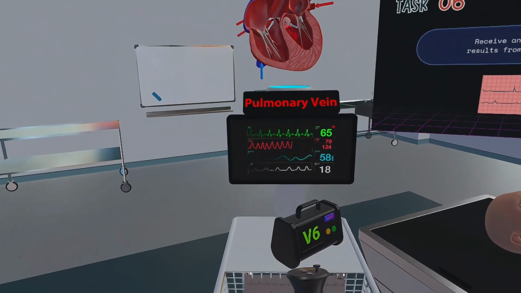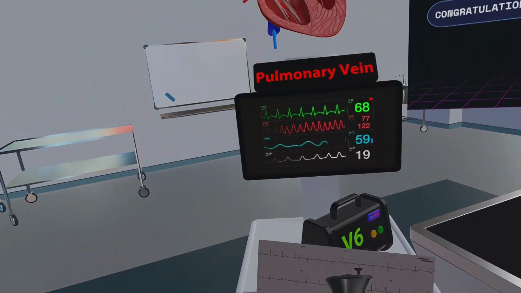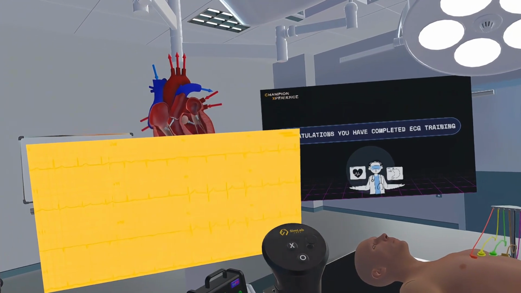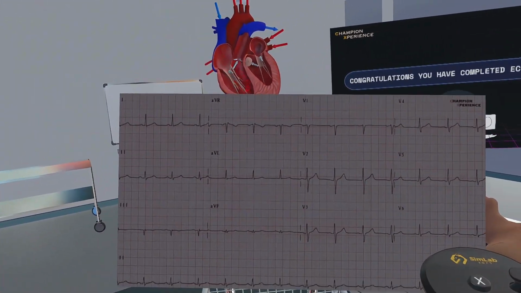By reviewing your ECG sample printout, you have completed the training. Congratulations! You now have a hands-on and memorable ECG training experience.